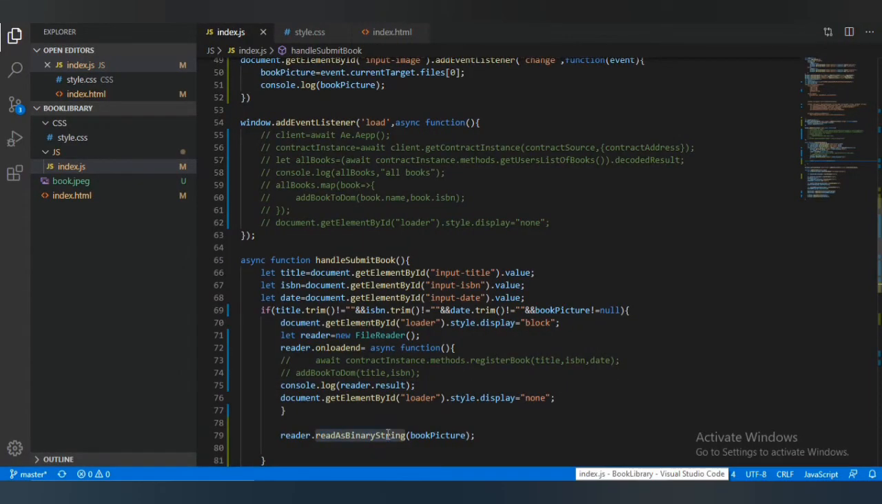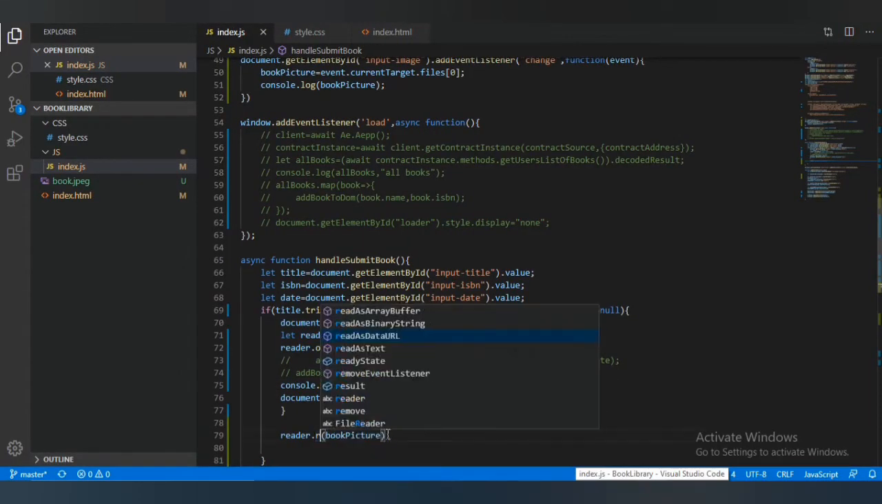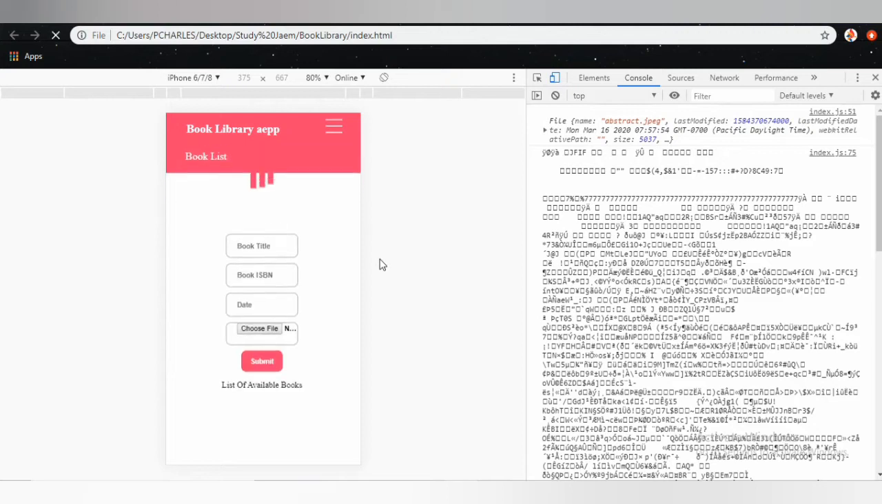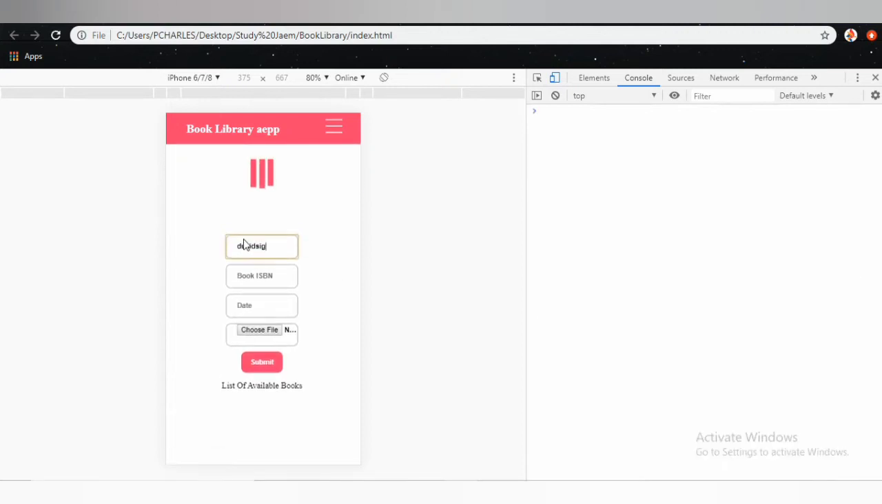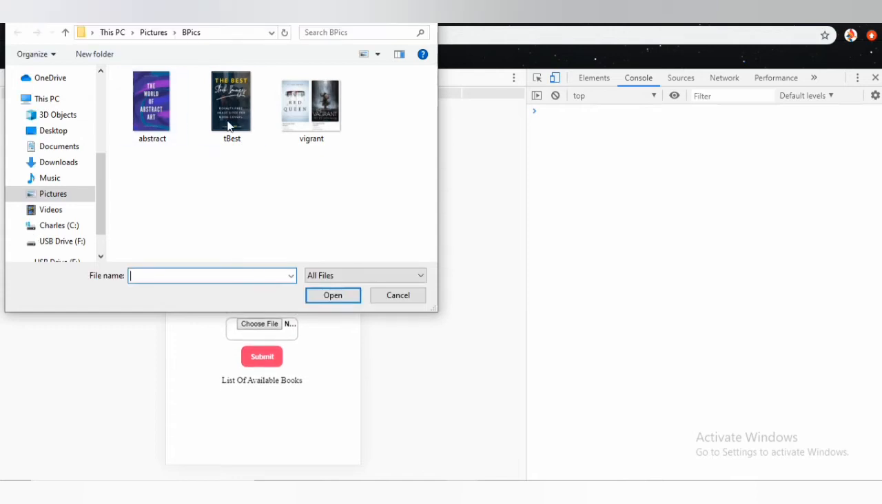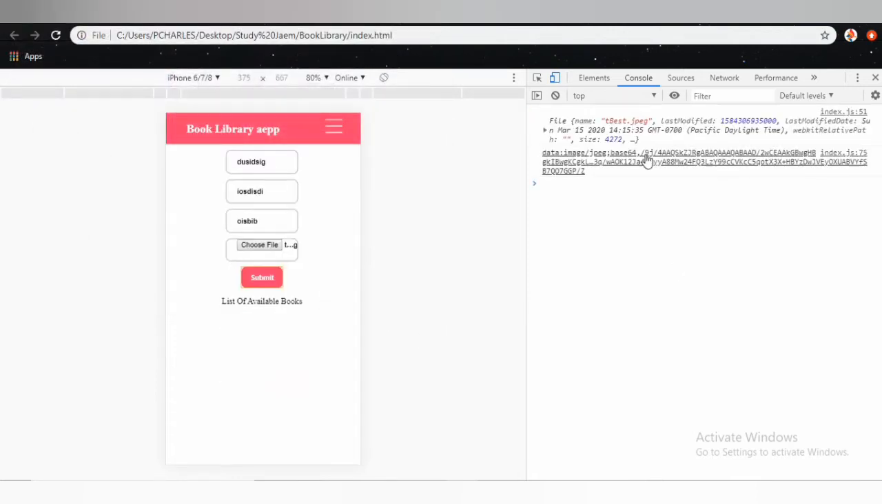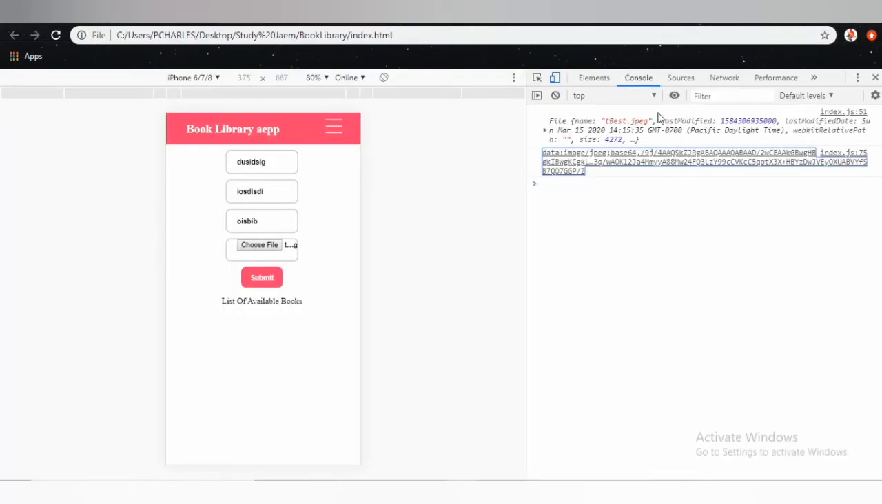So I made a mistake here. I said read as data URL, but I wrote read as binary string. So readAsDataURL. Good. So now if I come back to my browser and refresh, let me enter something here. Let me click on choose file. Let's just choose any image itself. Good. And I click on submit. Good. So we have this, and yeah, this is what we actually want to have. So that's an image of the book itself.